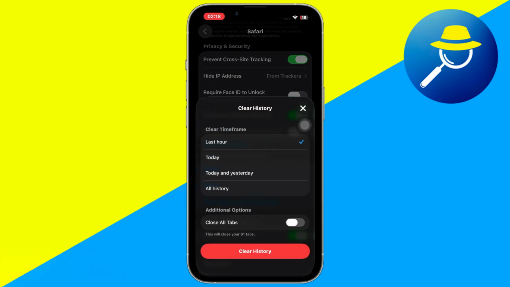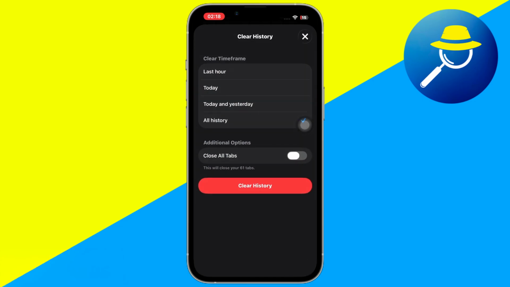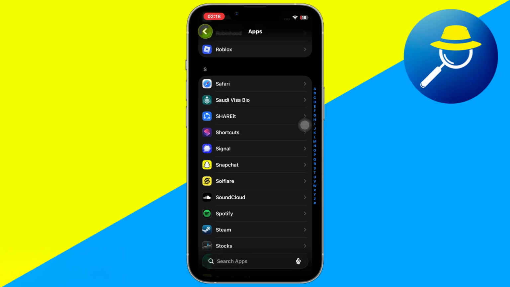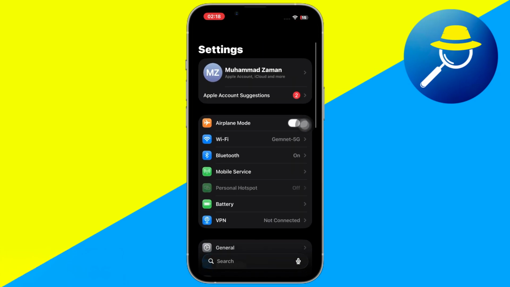You can choose a specific time range, but if you want to clear everything, select All History, choose All Profiles, and make sure Close Tabs is turned on. This clears all cached website data stored by Safari. If you use Google Chrome instead, you can do the same thing directly from Chrome's settings.